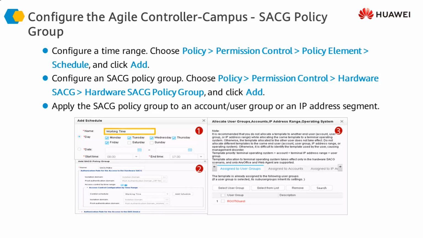But before that, we create a schedule. Weekdays only, 8 to 5:30. Then we combine all this in the SACG policy. In the SACG policy, we allow access during the working time, and we disallow or prohibit access during the weekends and during the after hours.